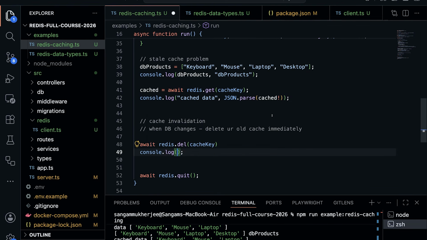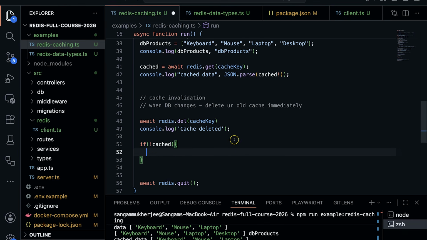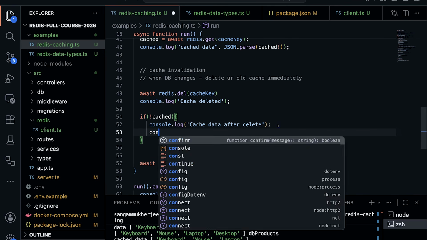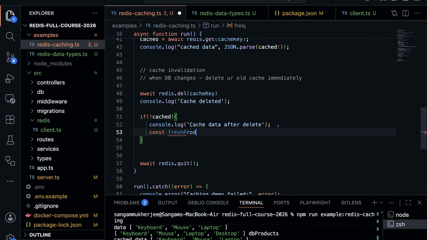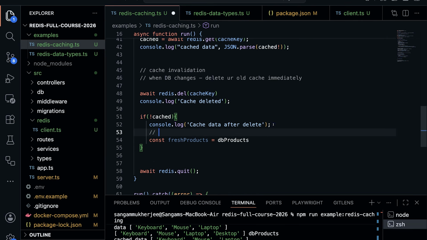And I'm going to do a log, and I'll write cache deleted, and then the spelling is wrong. Now again I'm going to check the cache key. So I'm going to do a log here: cache data after delete. And here what we're going to do is const fresh products. This will again be your DB products, but in an actual scenario this will be your data from your DB after changes.